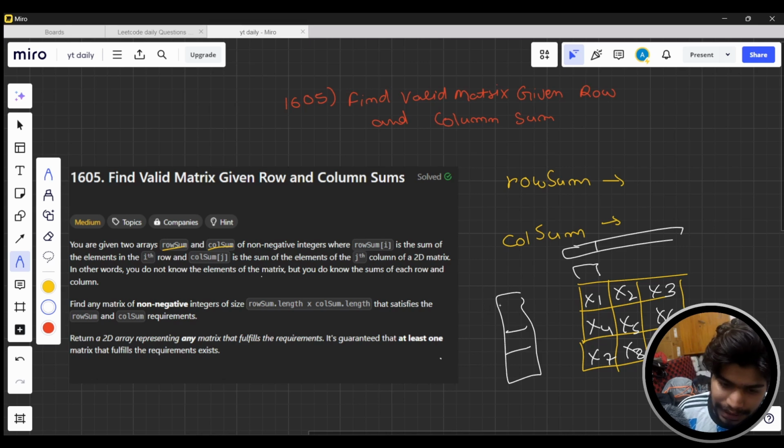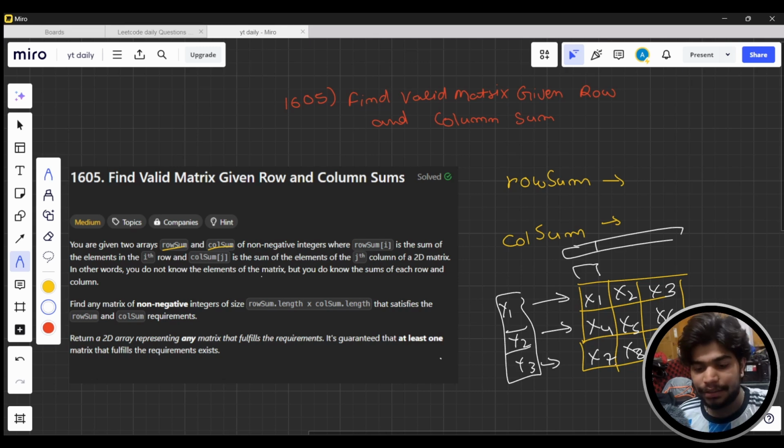So the value of, let's say, y1 will be x1 plus x2 plus x3. Same for y2: it will be the summation of x4, x5 and x6. And for y3 the value will be the summation of x7, x8 and x9. Same for columns: let's say I have w1, the value of w1 will be the sum of x1, x4 and x7. Same for w2 and w3. Makes sense? Now find any matrix of non-negative integers of size rowSum length by colSum length that satisfies the row sum and column sum requirements.